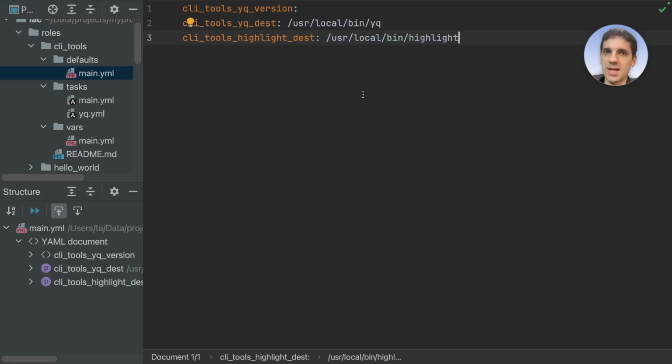And since we want to download something from GitHub, we also have to specify where we want to save it on the remote server. And this is the destination of the YQ binary. The default value worked on my machine, but if it doesn't work on your machine, you can change this. And the third variable is just an alias for the pygmentize command.